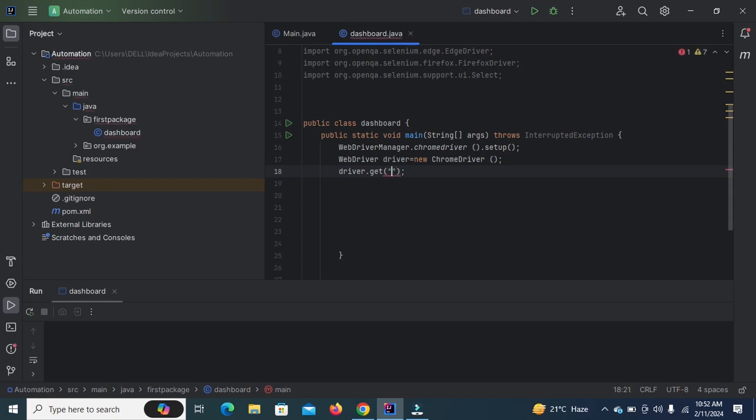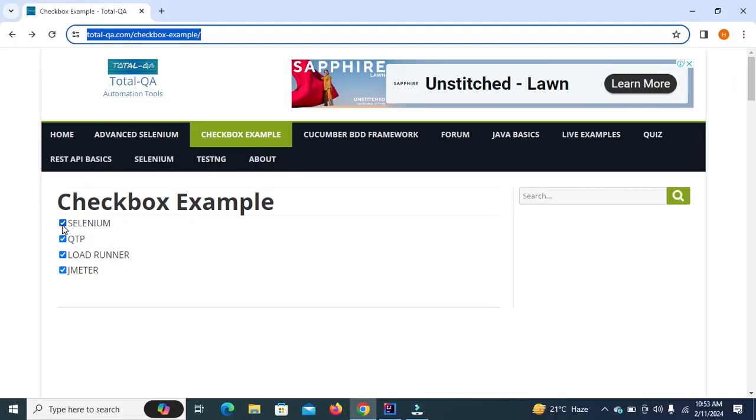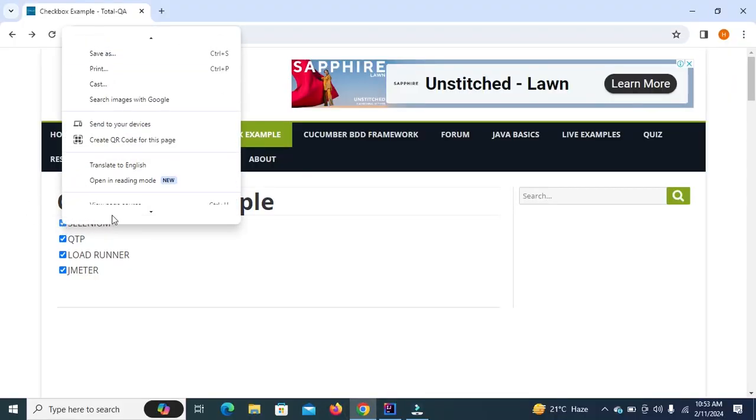First, we will go to this URL. driver.get. Here we enter the URL. Now we need to click on this checkbox.